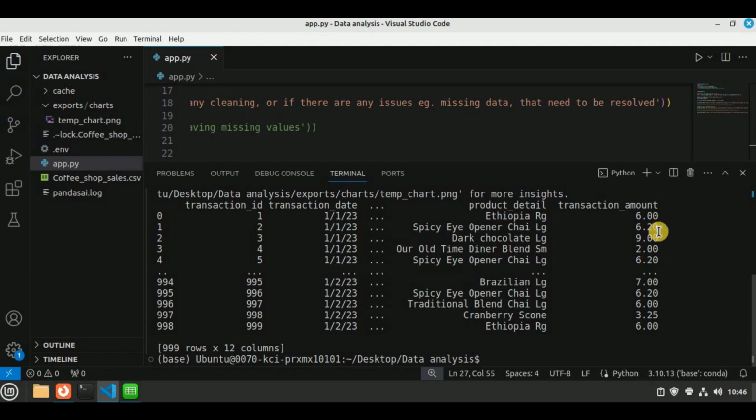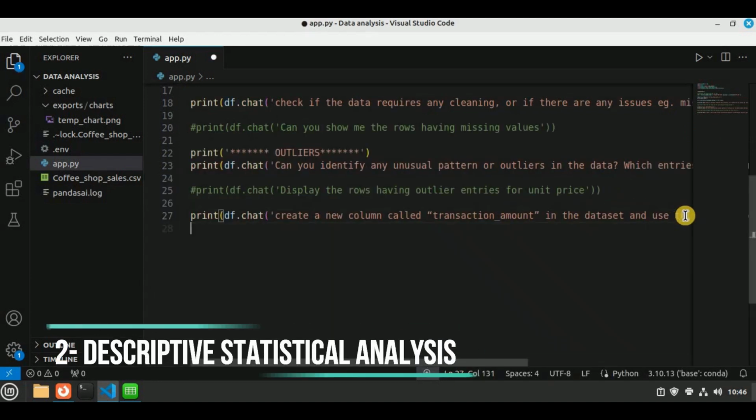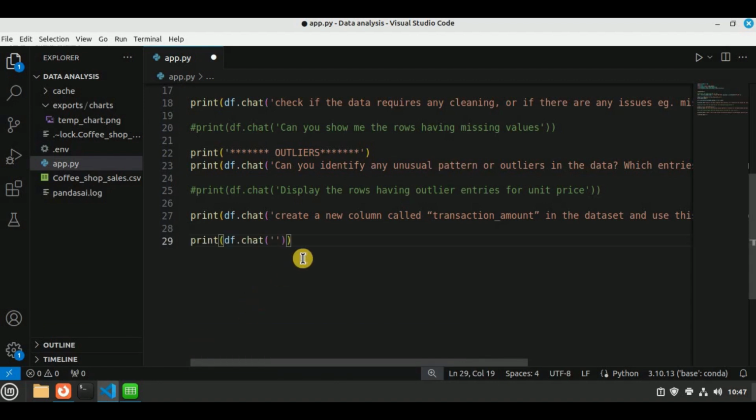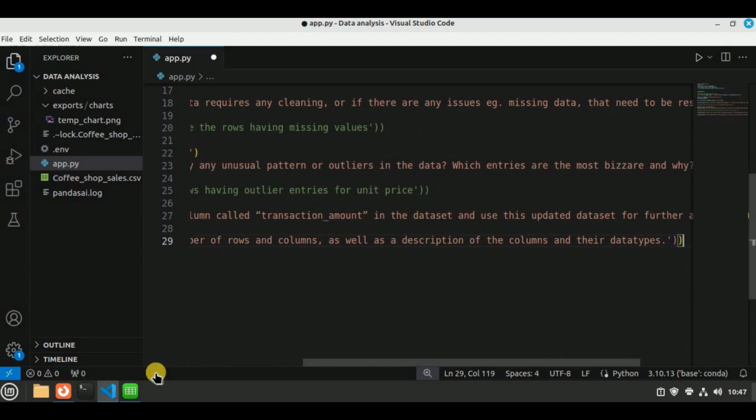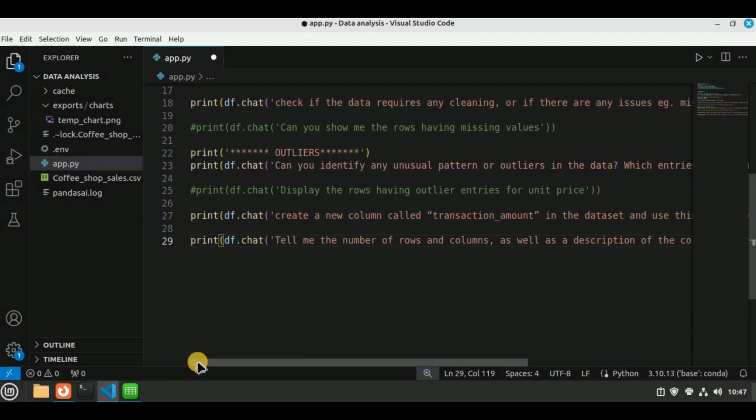So now once we have cleaned and formatted our data, we are going to move towards our first type of analysis, which is the descriptive statistical analysis. For the descriptive statistical analysis, firstly, I'm going to ask it to tell me the number of rows and columns as well as the description of the columns and their data types.